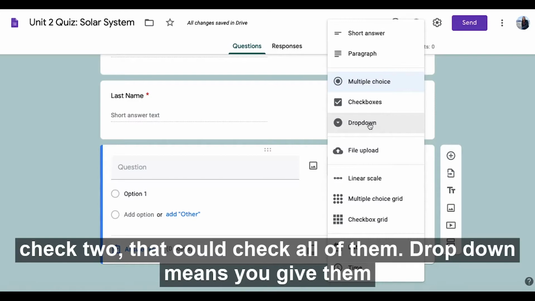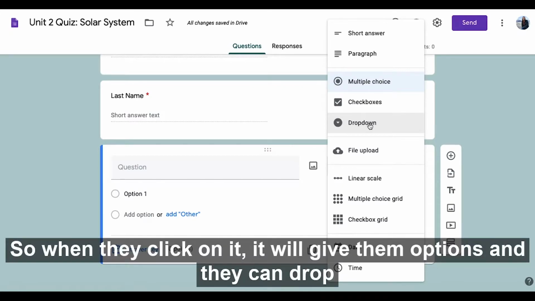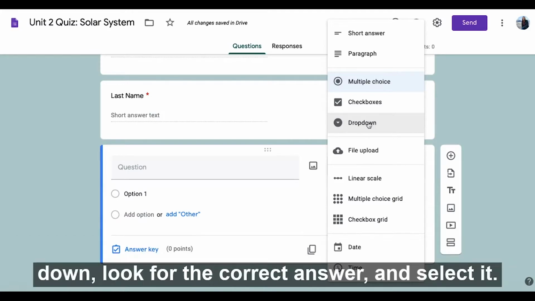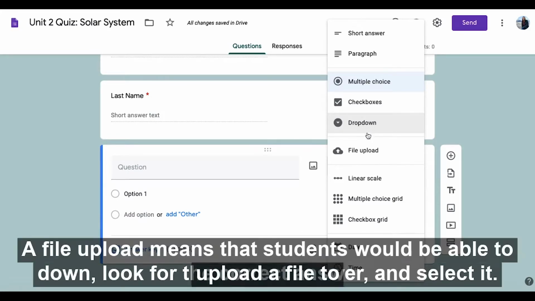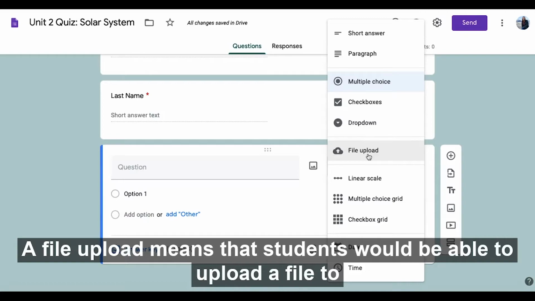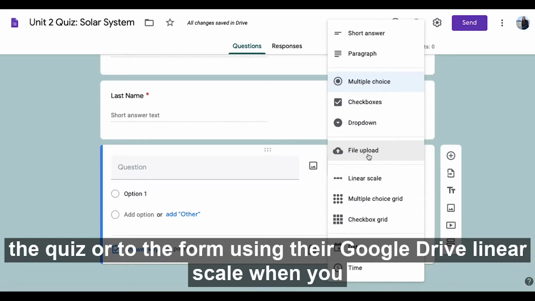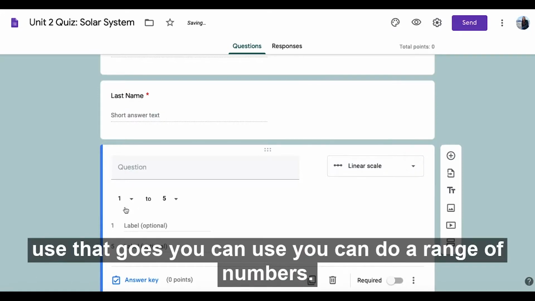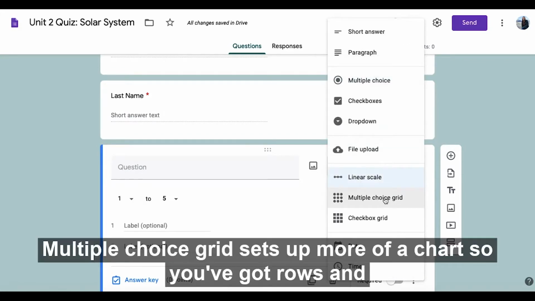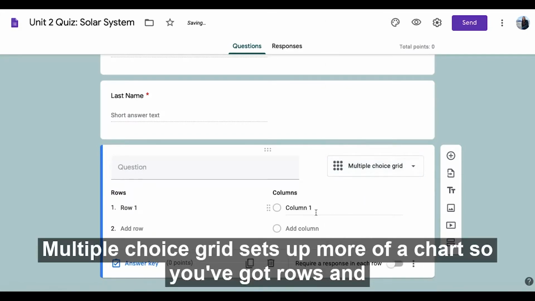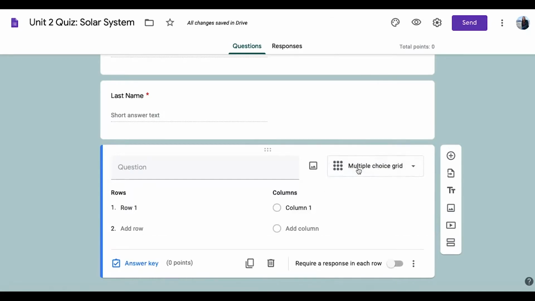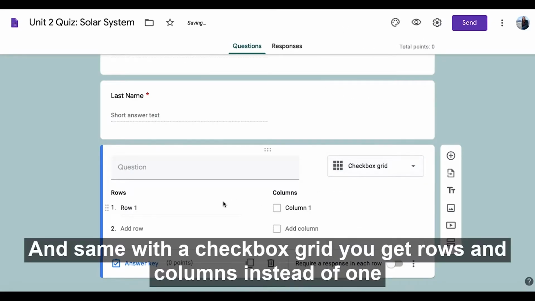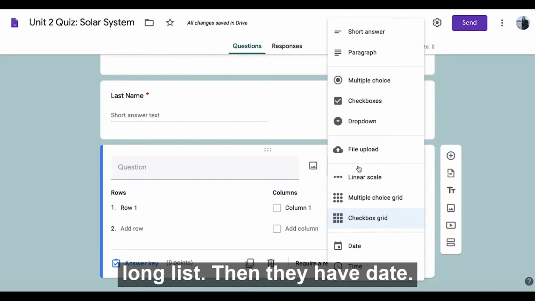Drop down means you give them options, so when they click on it, it will give them options and they can drop down, look for the correct answer, and select it. File upload means that students would be able to upload a file to the quiz, to the form, using their Google Drive. Linear scale, when you use that, you can do a range of numbers. Multiple choice grid sets up more of a chart, so you've got rows and columns. And same with the checkbox grid, you get rows and columns instead of one long list.